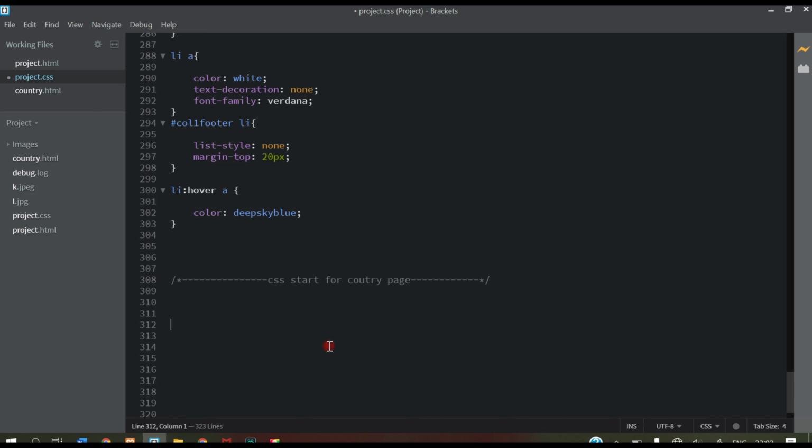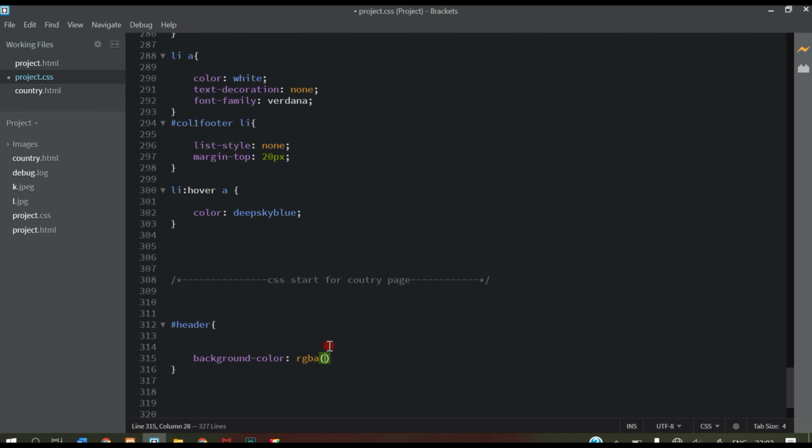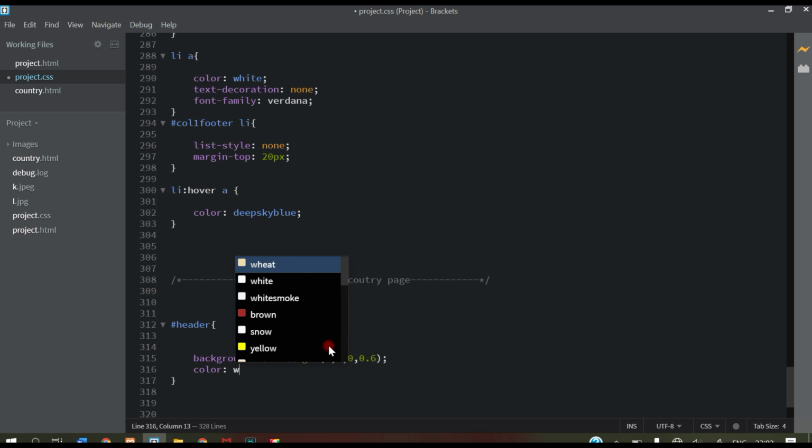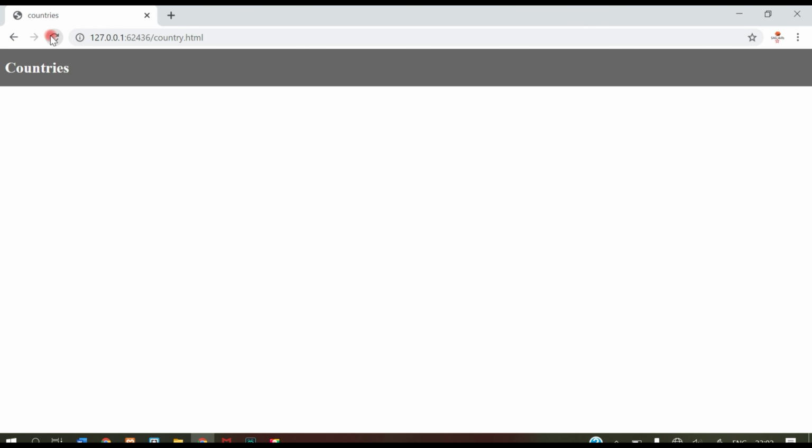So now guys, write hash header, this is the id name, and background color RGBA 0, 0, 0, 0.6, and color should be white. So the text inside this header will be white. Control S, go to the browser, you can see guys, now we have our header, and inside the header we have this heading, countries.